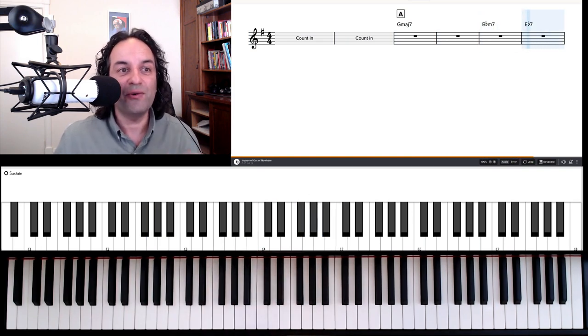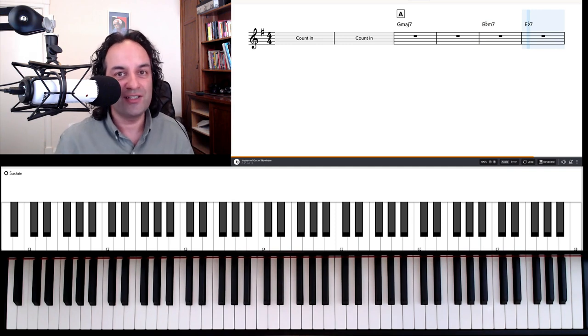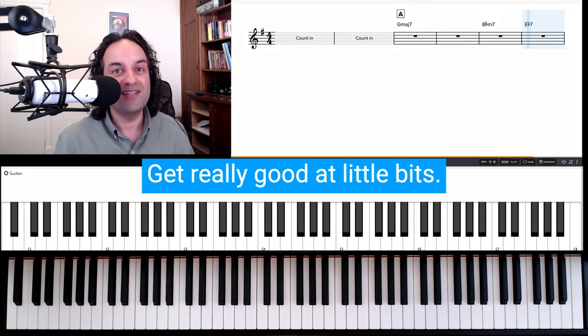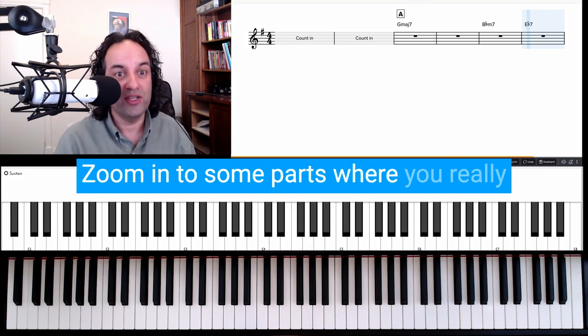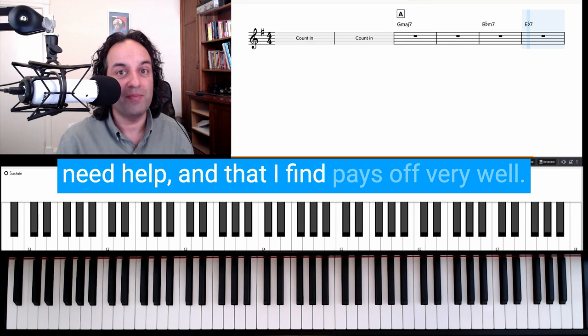Great. Now, you see how it's starting to pay off, just learning two scales. Whereas many of my students will be saying, but what do you do on the next bit and the next bit? Well, how about the E7 that's coming up? How about get really good at little bits, practice doodling over the rest, zoom into some parts where you really need help, and that I find pays off very well.